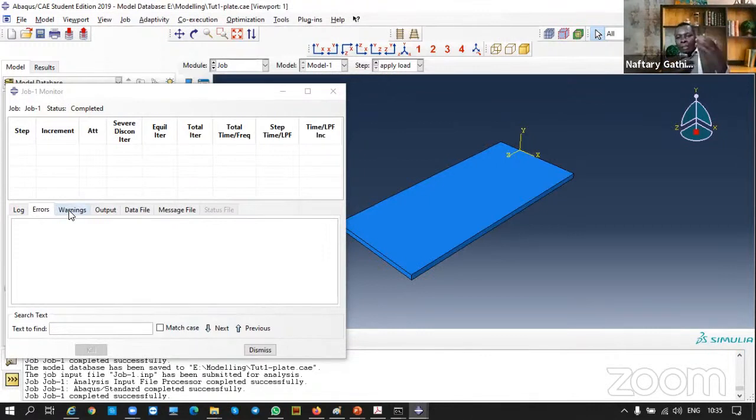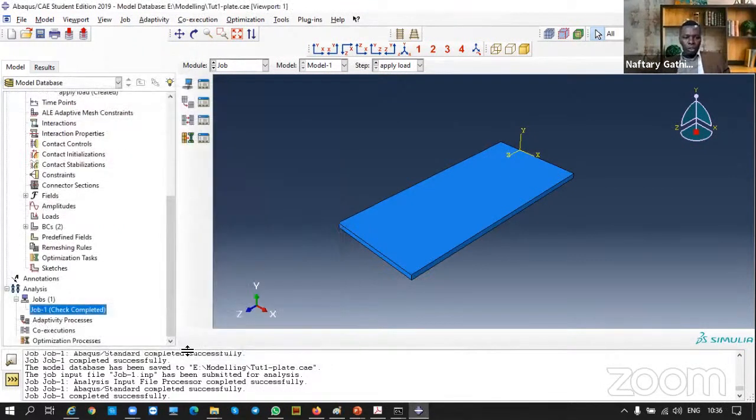Abaqus has a preferred aspect ratio. So if the element elongates too much, because we are talking of a tensile test up to fracture, you would have warnings here. But for your case, you understand what it means. In this case there are no warnings, so you can dismiss. It means our analysis can be run.